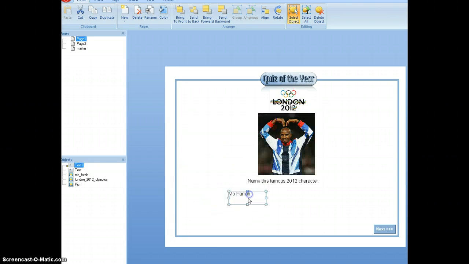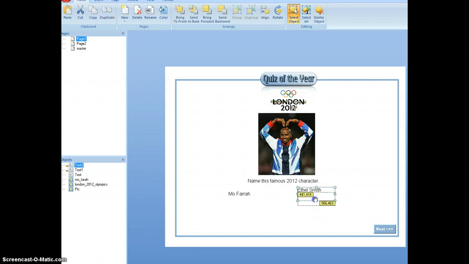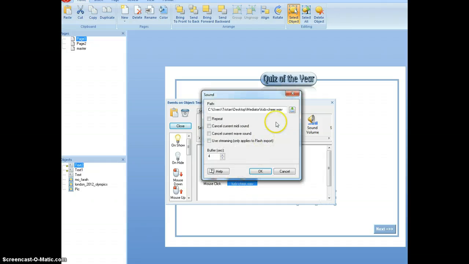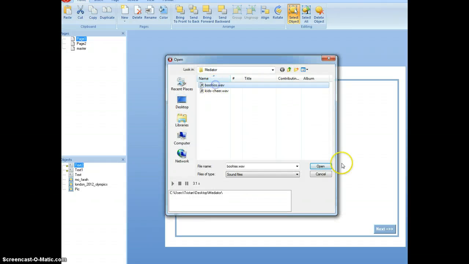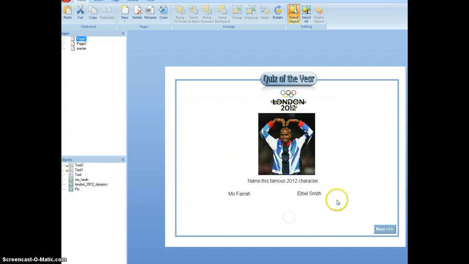So I've got Mo Farah, and I'm just going to Control C and Control V, get another one, and in that one I'm going to call it Ethel Smith, so that we now have it, so that if I go to events and change it, because obviously it isn't Ethel Smith, so we've got the Boo Hiss one coming along, and so now I've got those two in place.